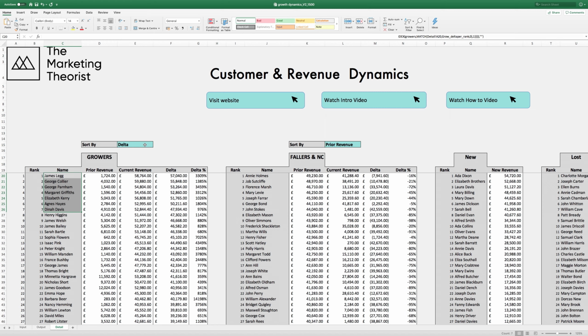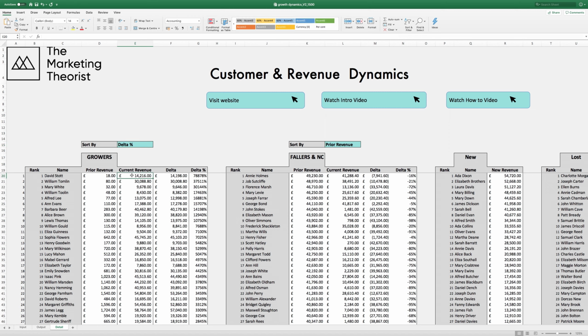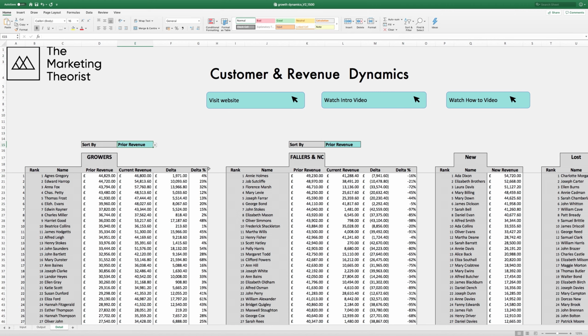What's driving that? Or you could look at their overall percentage, where we see 78,000% growth, which is pretty spectacular, although it is from 18 to 14,000. So again, you can cut this data any way you want. I'm going to set it back to prior revenue.